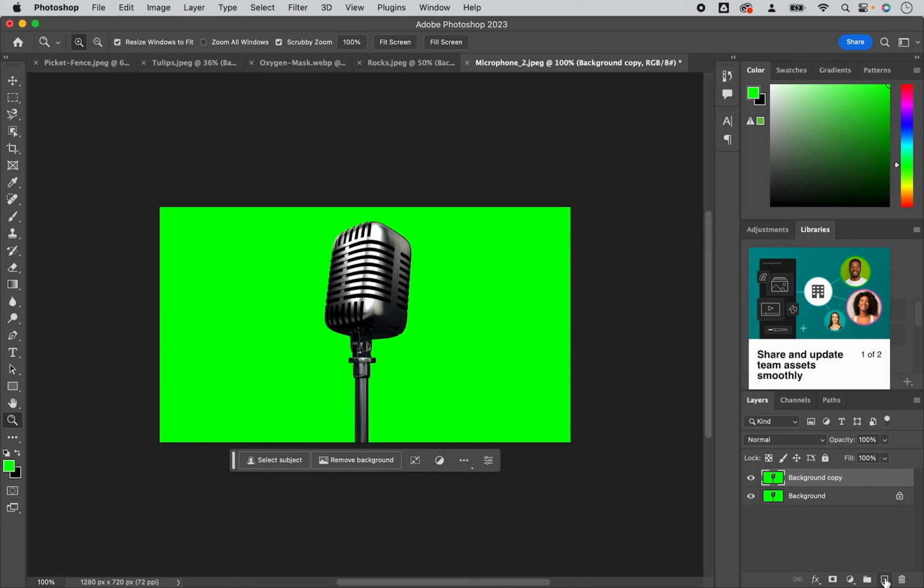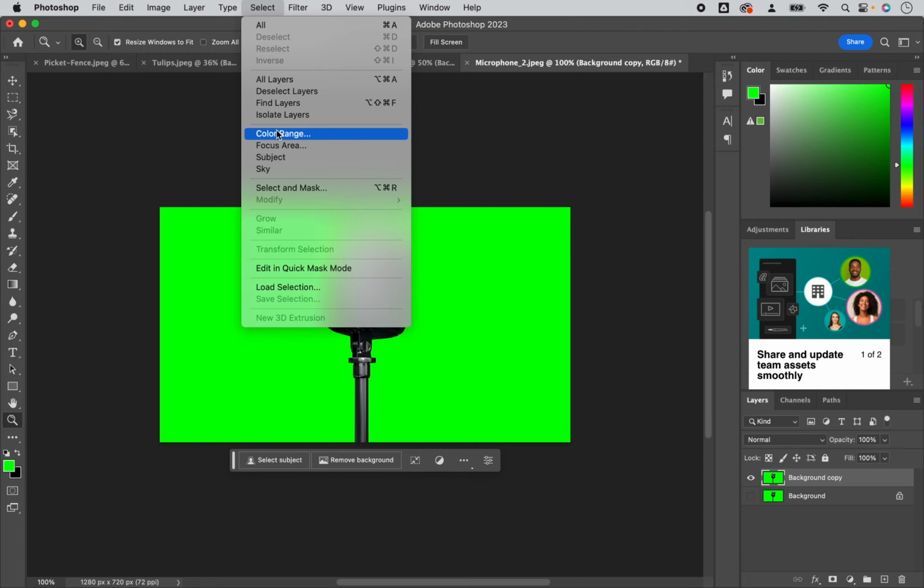Drag the original layer into the new layer icon at the bottom of the layer panel to create a copy that we can work on. Take the visibility off of the locked background layer. Go to Select Color Range.